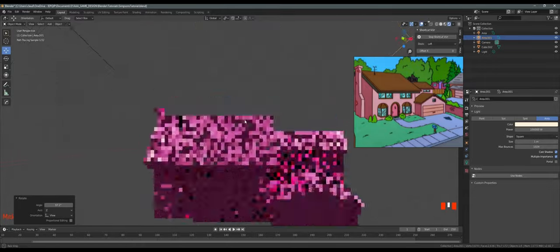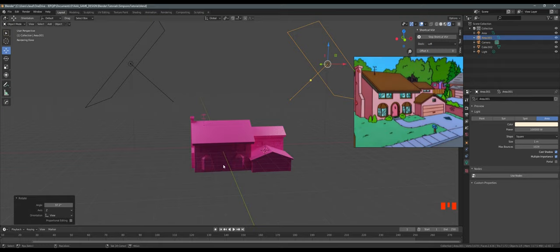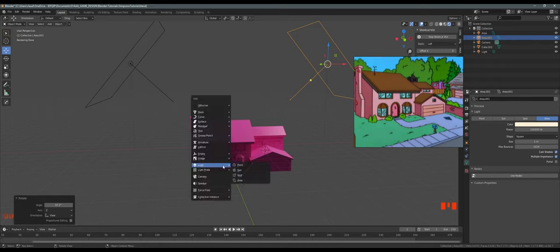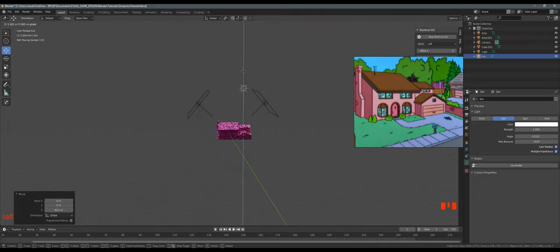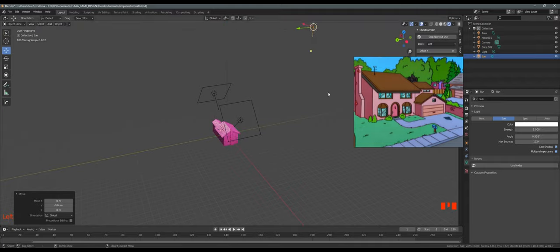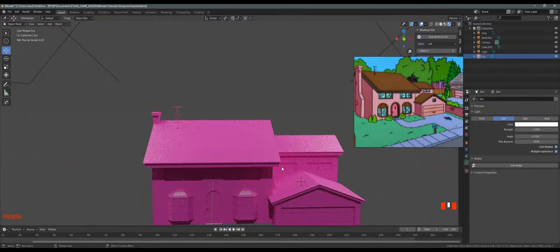Okay, so we can see a little bit. Then let's add another light, a sun. Shift A. And let's add a light and then a sun. And let's bring it up. Let's bring it out in front of the house and change its direction towards the house.